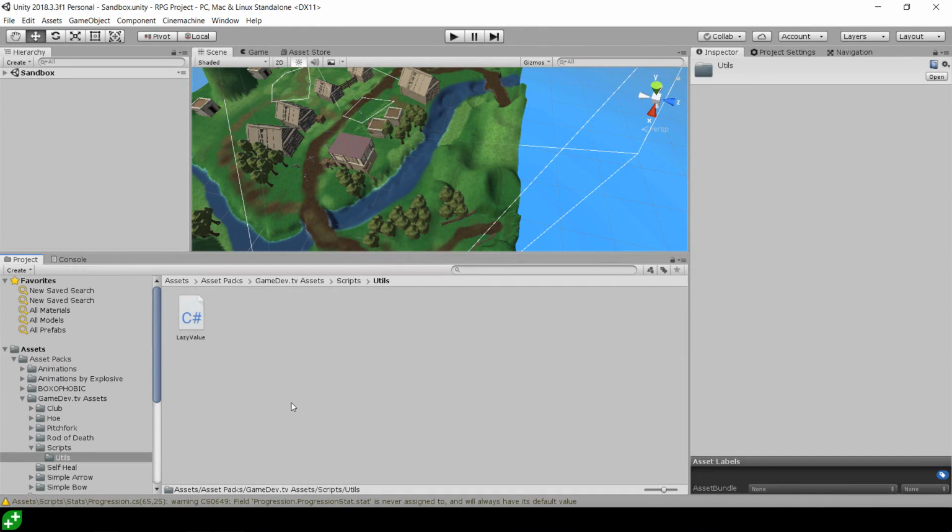Hello and welcome. In this lecture, we're going to be bringing in a GameDev utils namespace package that I have produced with a library class called lazyValue. We're going to see how to use this lazyValue and how it can save us lots of code and lots of heartache when dealing with things that need to be initialized a little bit later than awake and need to talk to other classes. Let's dive in and see how it's used.